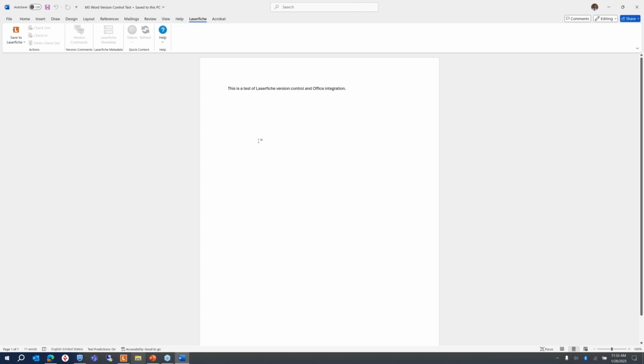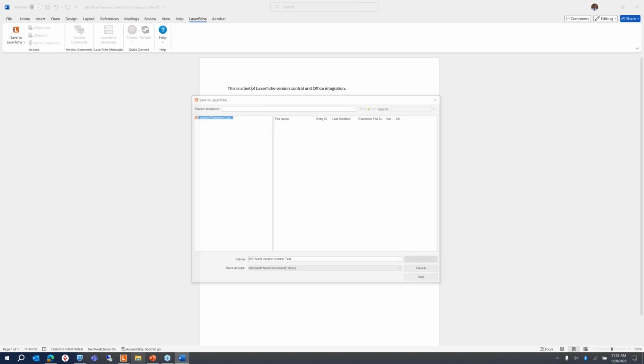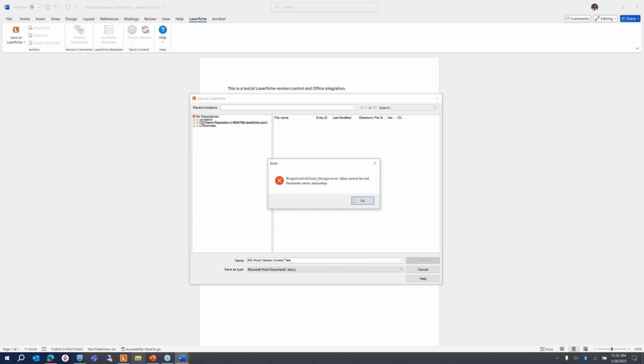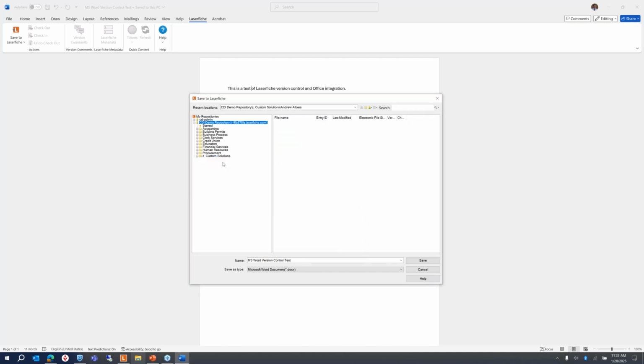So let's pretend I'm done typing up this document. We want to save it to Laserfiche. We're going to save it as a new document in Laserfiche. I may need to sign into Laserfiche Cloud if it doesn't know. Okay, we need to sign in here. Let's do that. I get this lovely little error. I don't know why that keeps coming up either, but that's okay.